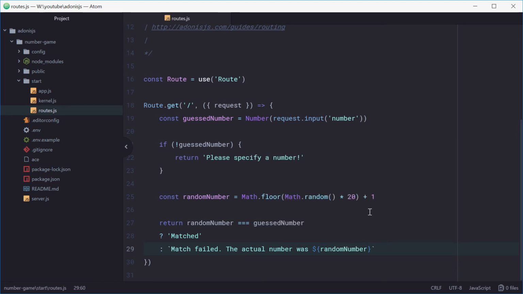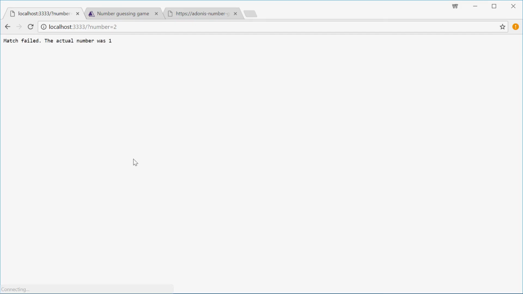So now we can test this one right now. Back in the browser, refresh, and we get "match failed, the number was 1." We can keep trying, and we get different random numbers each time. One time, the number is right there. So we achieved the same number that we passed in and generated at random. And that's the application right there.